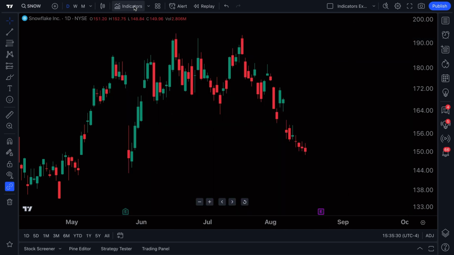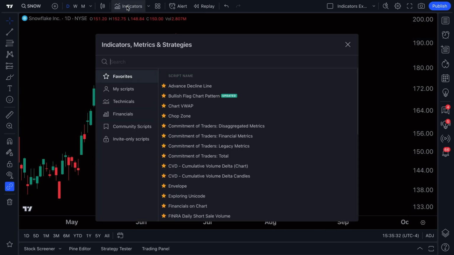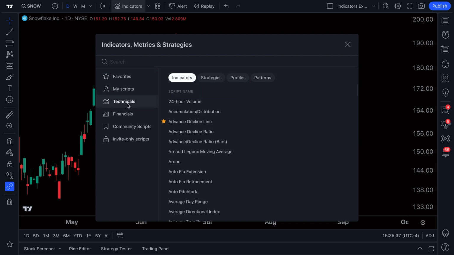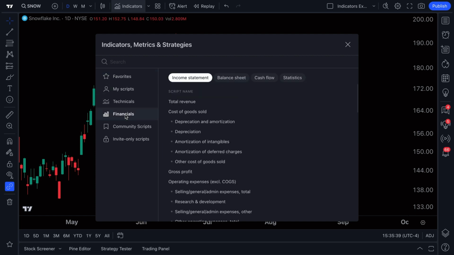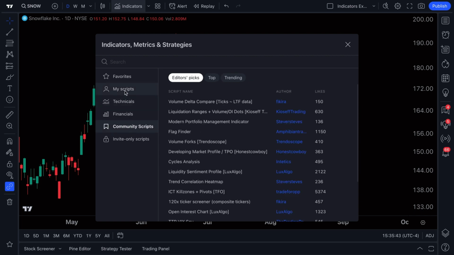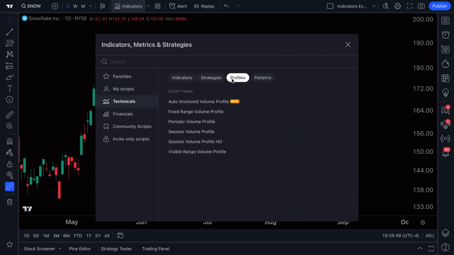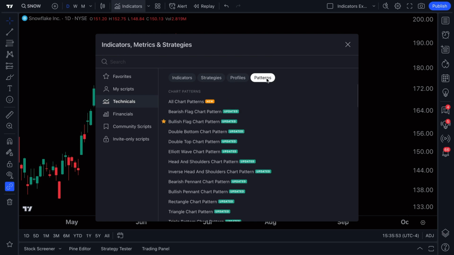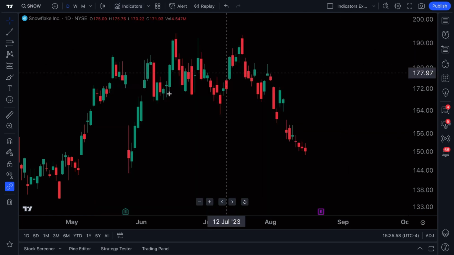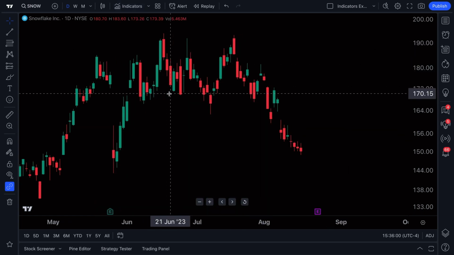So this button up here, indicators, is going to introduce you to a lot more than just technical indicators, because you also have financials, you have scripts, you have your own scripts, you have your favorites, and of course you also have strategies. And if you continue to dive down into these different topics, you have volume profiles as well as automatic chart patterns. Whoa, that's a lot, right? Okay, let's back up a second.